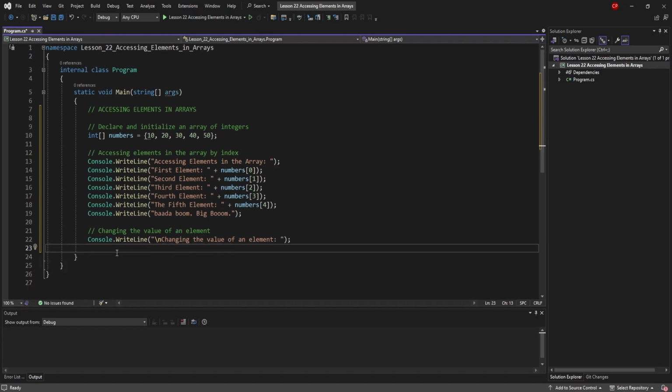Delete that. Okay, what we're going to do here is change the value of an element. We're going to say numbers[2], let's change that to 35. So we're saying numbers[2] is now 35. 0, 1, 2. It's no longer 30. It's 35. I want you guys to understand that's the third element. I know, super weird.